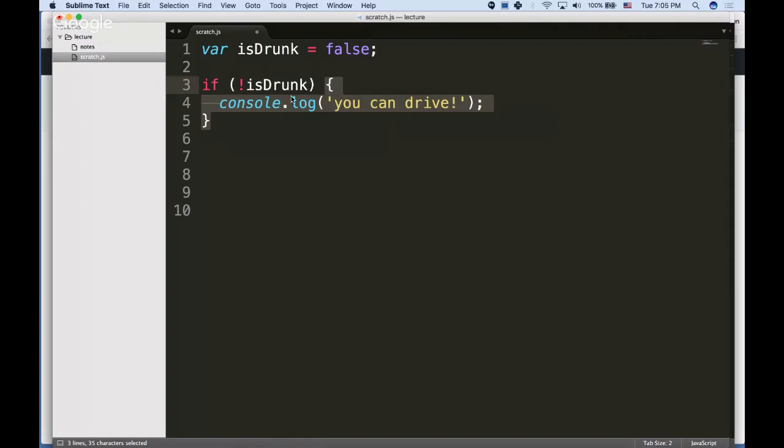So that can be a little confusing, but here is drunk is false. So the person is not drunk, and this variable is false, which is what we want. We want this to be false. And so when we see false, we're going to invert that and make it true.